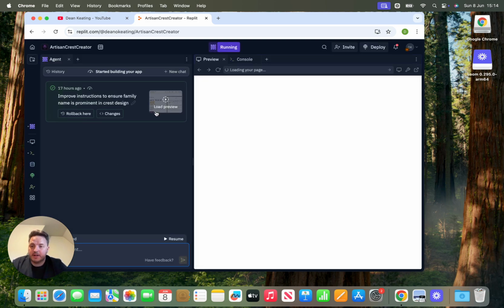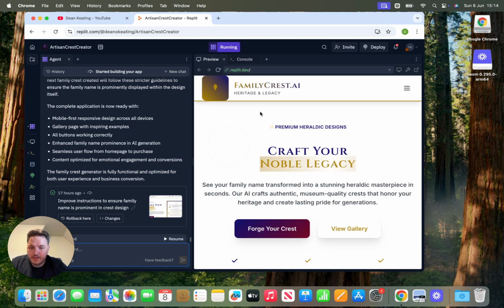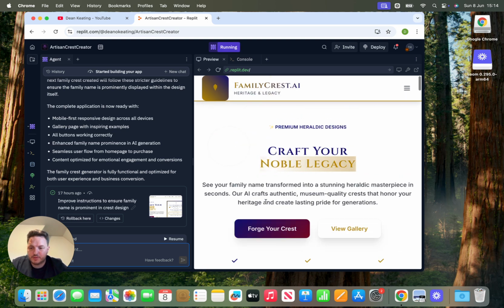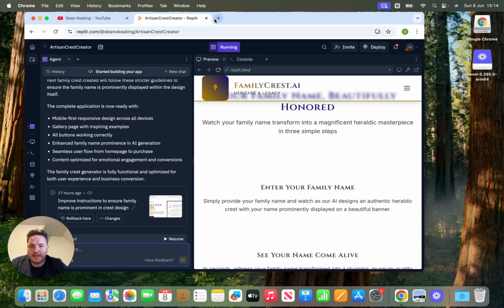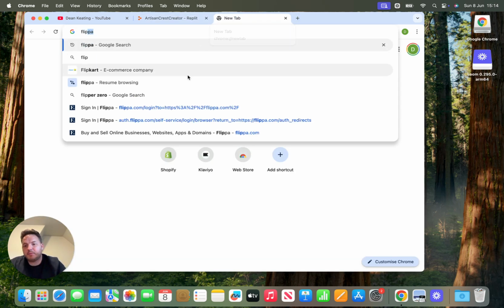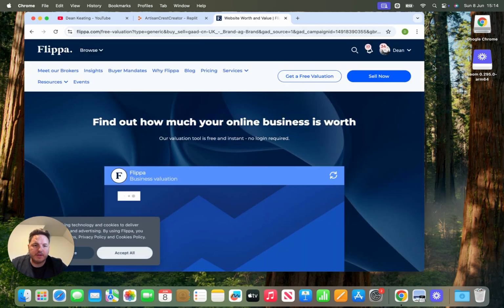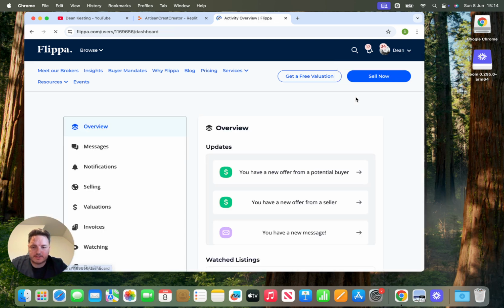So this is the one we're on at the moment. It's a family crest generator where you can generate your own family crest unique to you, and it comes from using OpenAI. We are going to go for a quick recap on what's happening on Flippa so far. What are we selling? What are we up to? And let's have a look at our dashboard here.